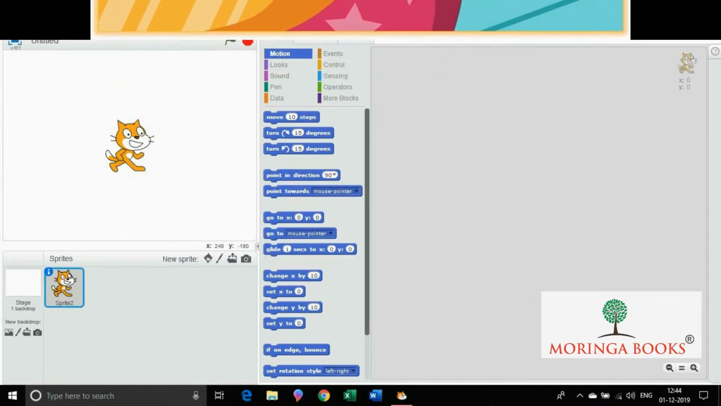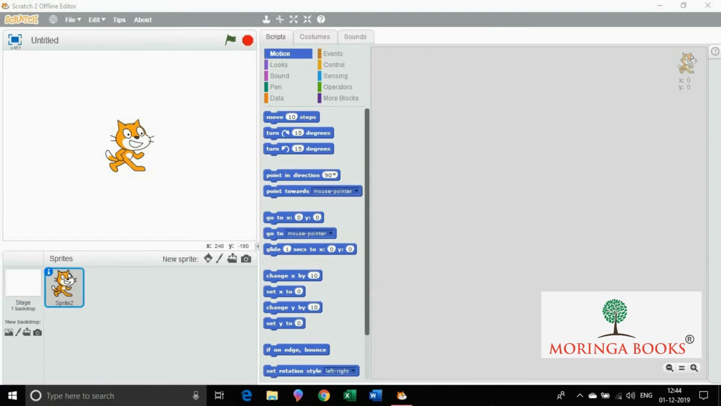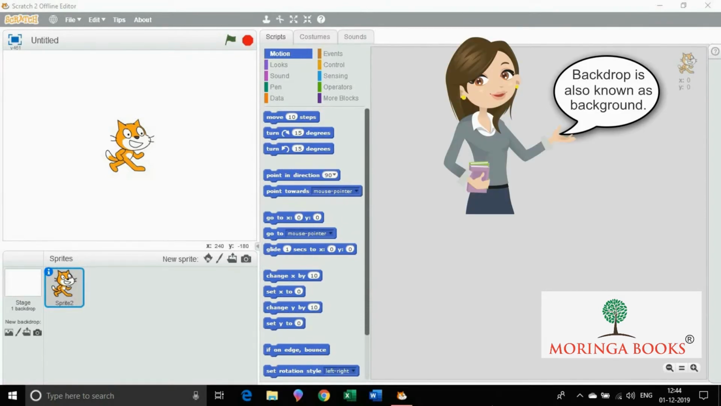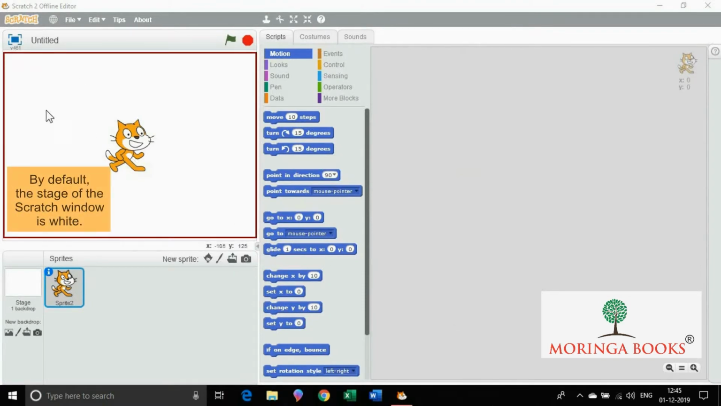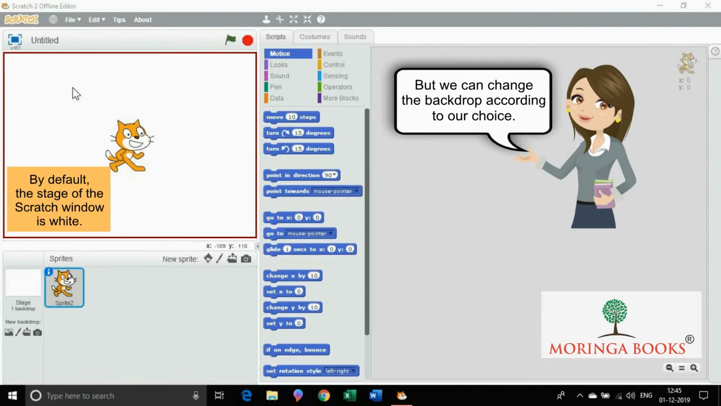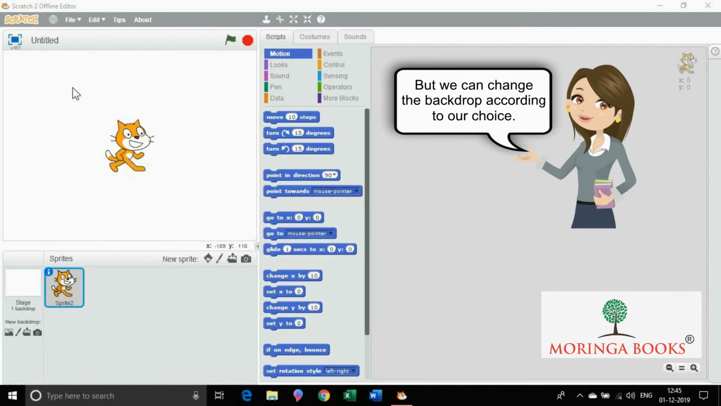Hello students, in this video we will learn to add backdrop in Scratch project. Backdrop is also known as background. By default, the stage of the Scratch window is white. But we can change the backdrop according to our choice.